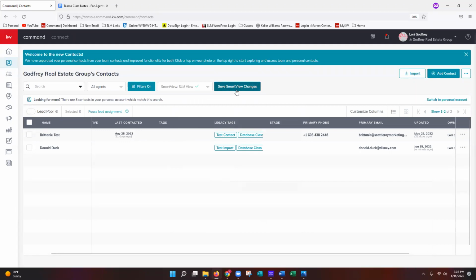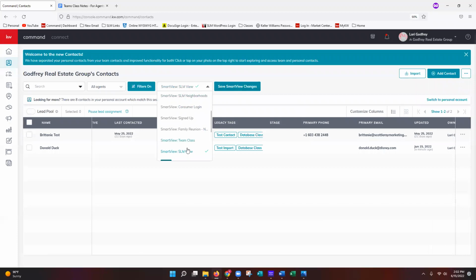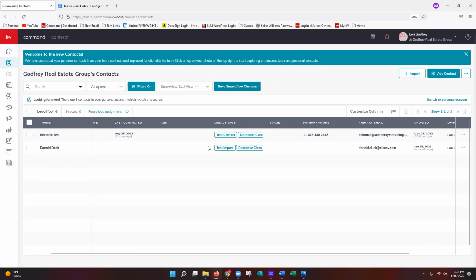You can save smart view changes no matter which smart view you guys are on. If you do save changes, all it's going to do is lock legacy tags there. So you guys won't have to worry about coming in here and customizing columns every single time you log in. Just going to make your life a little bit easier.